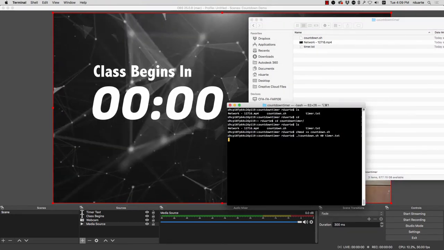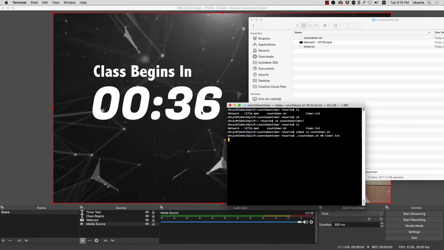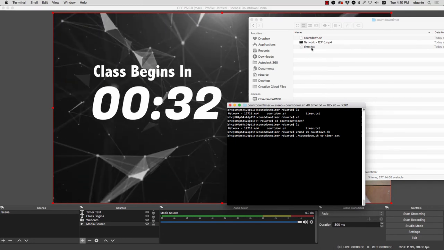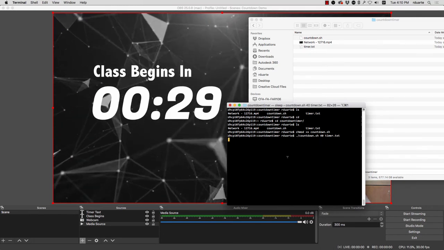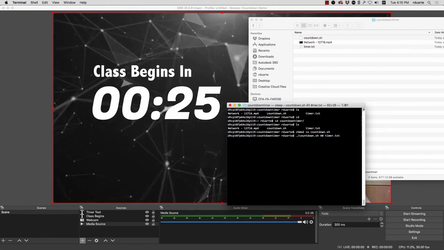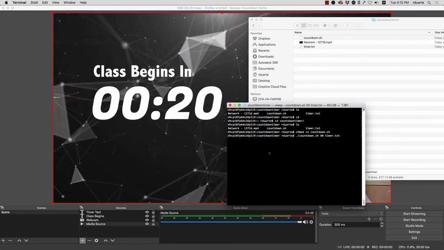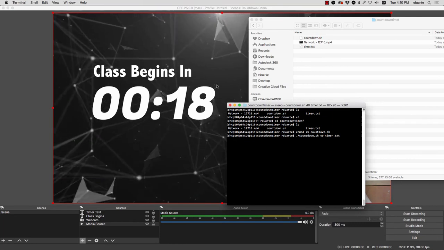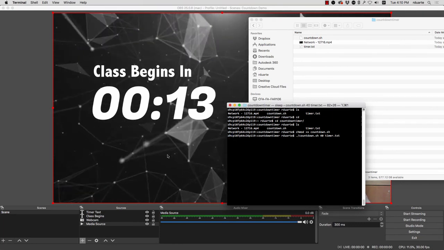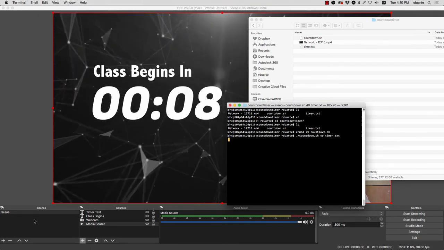I'll hit enter, and you'll see that it gets reflected here in OBS Studio. When it gets to the end, it'll just leave 0000 in the file, and this will stop. It's very low resources. This is not going to cause a problem for your computer's performance. When it's done, it'll stop. You don't have to worry about it. So as long as 15 minutes before your class or whatever, you run this command and have this streaming already, then you're ready to go. Once it gets down to zero, you can change to whatever scene you want to get your class started.